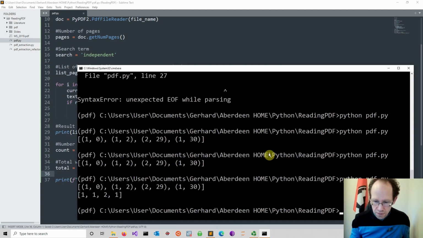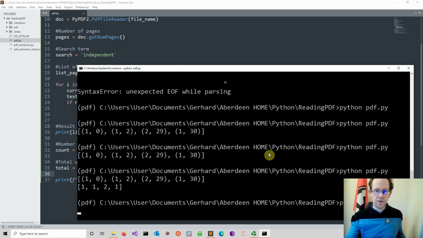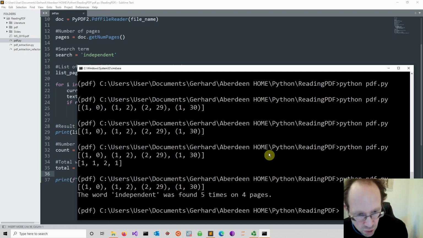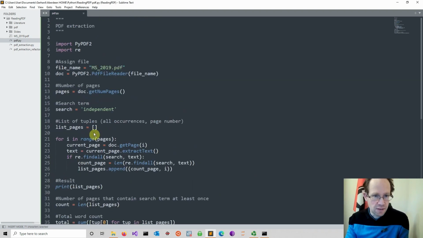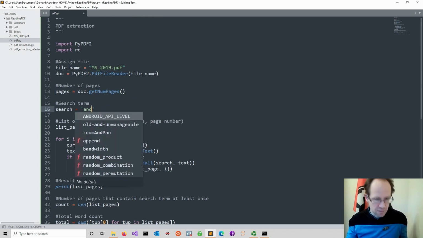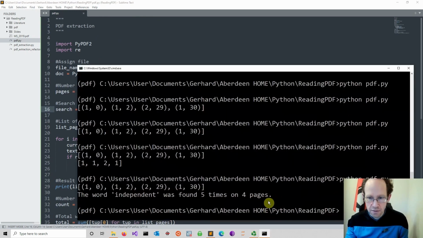Let me save that and run this one more time, and that should give me the output I was looking for. Good. So the word independent was found 5 times on 4 pages. So now we actually have all the stuff we need. We have a very neat way of looking for stuff, and of course now let's try something else. Let's do some very common word, and. How many times do I get and?